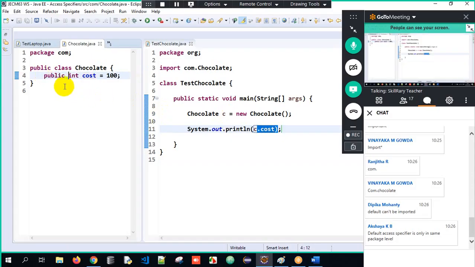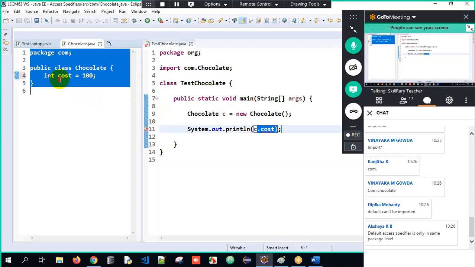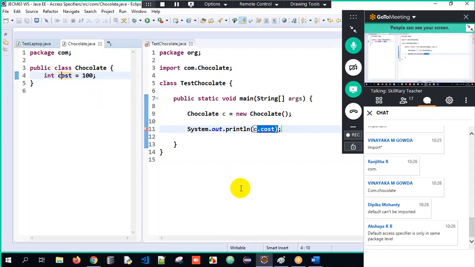See, it's giving an error? No. But if it is default, error. Got it. So what did you understand? Public: same class, same package, outside the package. Package level, default: same class, same package. Private: same class. Got the clarity? So this is the major thing which we need to understand.